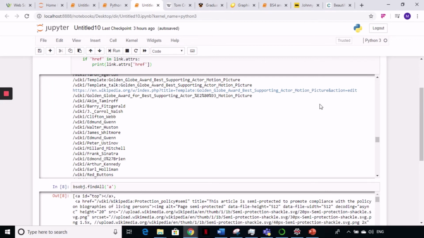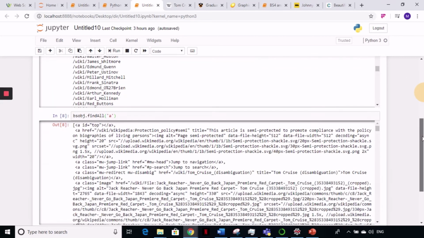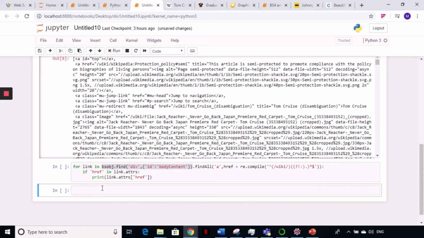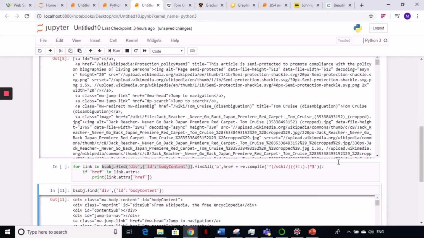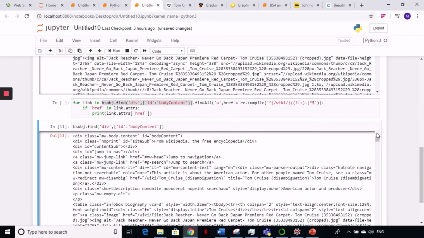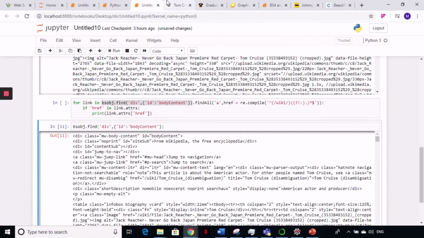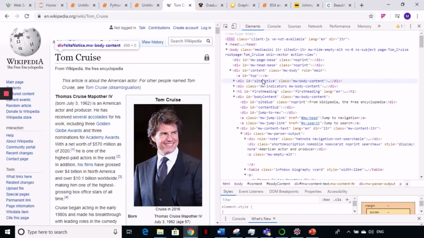So this is my first filter, where I'm saying go to the div where ID is body content. Let me run the cell and see what result it gives. It gives me all of this page content, and it has all of this tag information. It has the complete page starting from here. If I go and click here, it has all of this, the complete page.